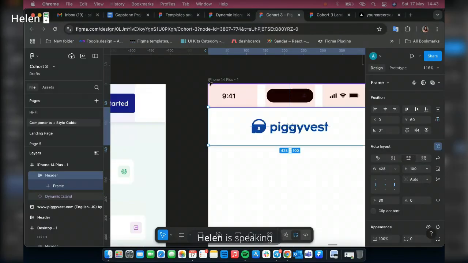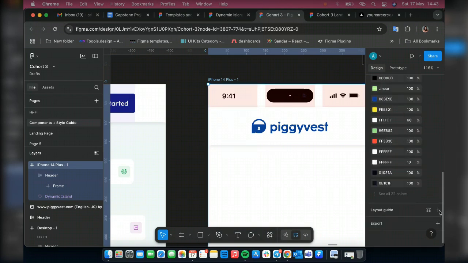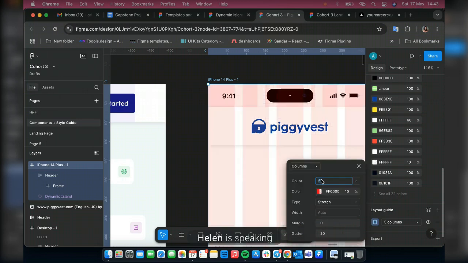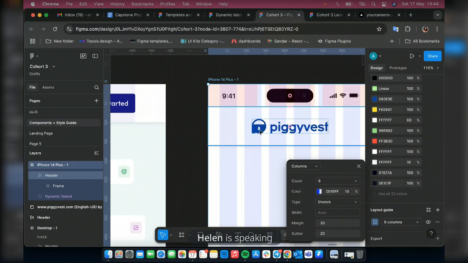So let's create our layout grid. Six. She said 6. The margin is 30, and then the gutter is 20. Okay, yeah, she's right. So let's change this. You can use any color of your choice, but I just love using blue. I don't know why. So this is what she said, and I think this is okay.